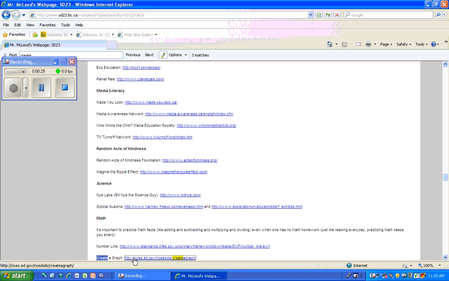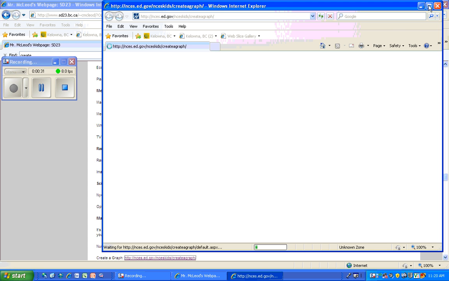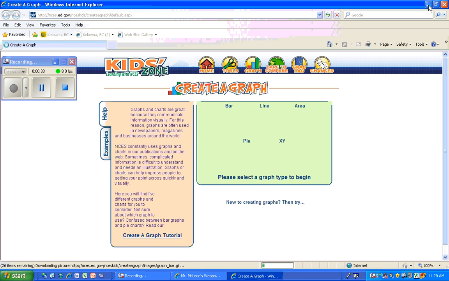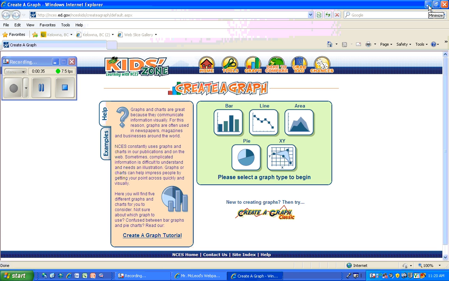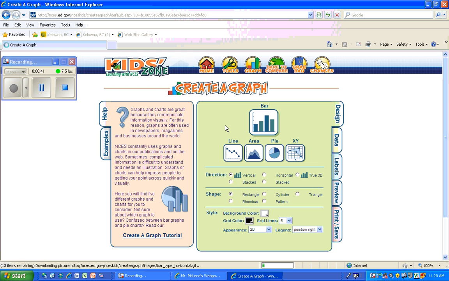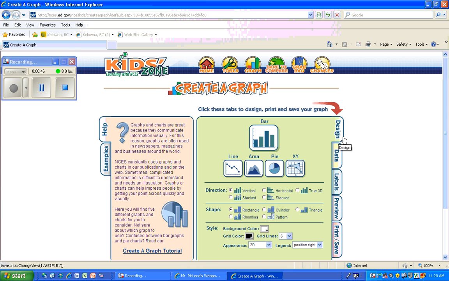You click on that link, it will open up a new window with the create a graph website. And the create a graph website looks like this. So you want to create a bar graph, so you click on bar and the picture of the bar graph. And then a new page opens up with some tabs on the right.